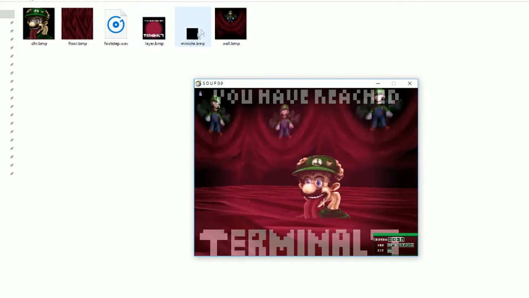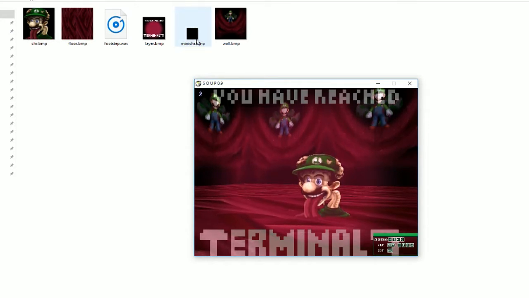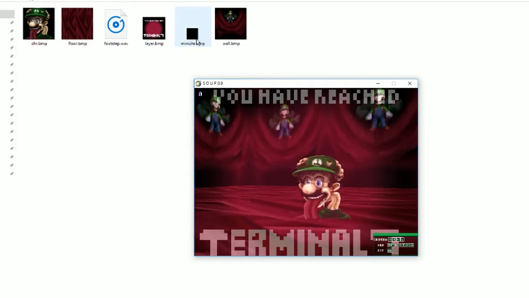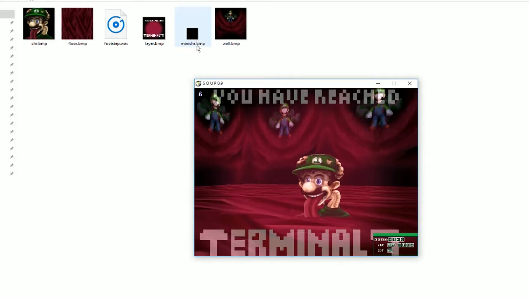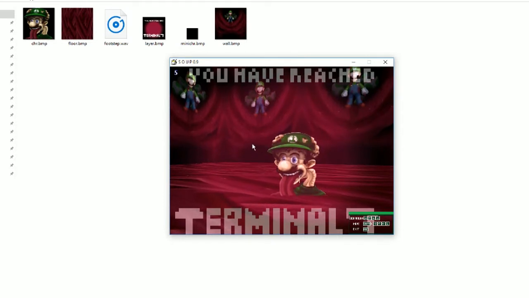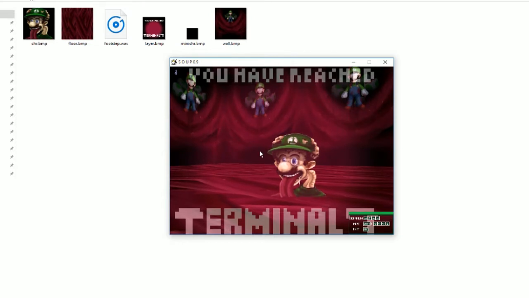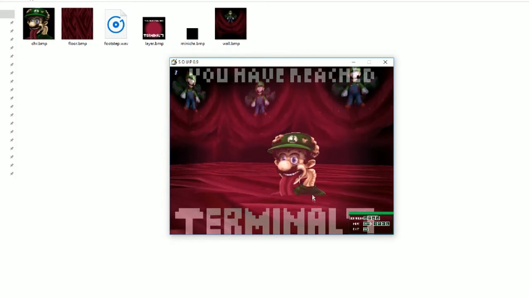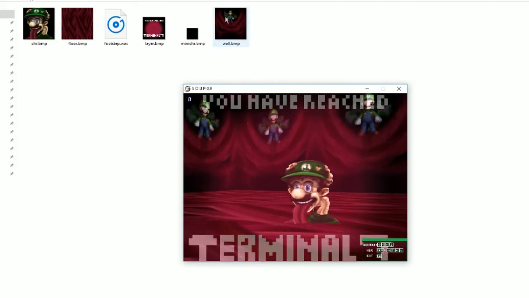Minichrome, I have black for this particular room because I don't have anything running around, but this will be like the little animated small pixel thing that runs around the rooms. They show up randomly, so if you're editing them and want to test how they look, you'll probably have to wait in the rooms for quite a while until they show up. And then wall is just going to be your wall.